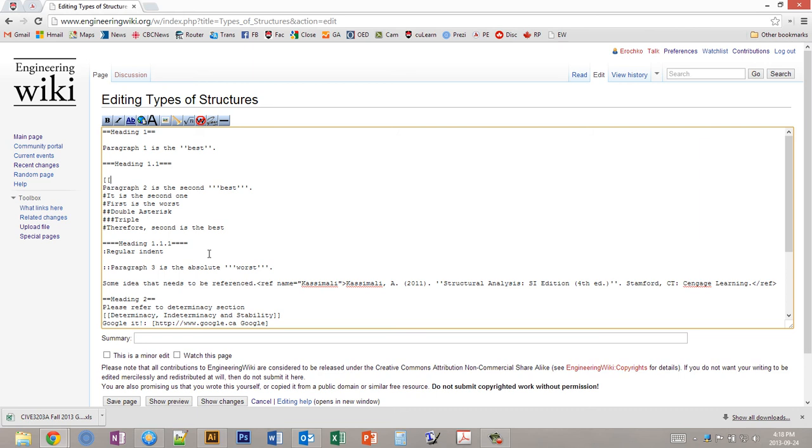So double square bracket, image, colon. Then we put the image name, equation of condition extra, I think that was the name, .png. Then we put a pipe. That's the vertical line. You'll find that just under the backspace key, where there's the backslash, you have to use shift backslash to get that character. And then frame, that's the type of image.